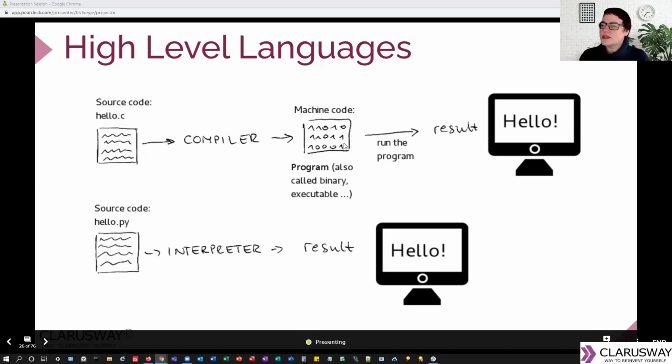We also refer to machine code as a binary executable. And then we run the machine code and we get the result. So in our source code, we've coded this to print out the word hello. It goes through the compiler, converted into machine code. We run the program, we get the result that we developed for, which is hello on the screen there.